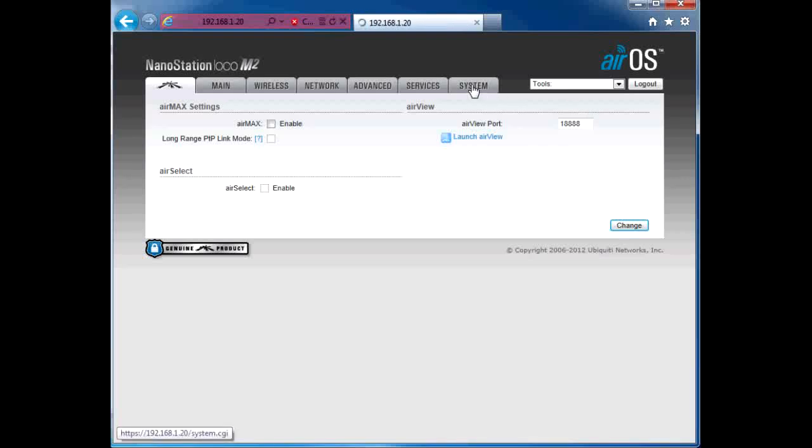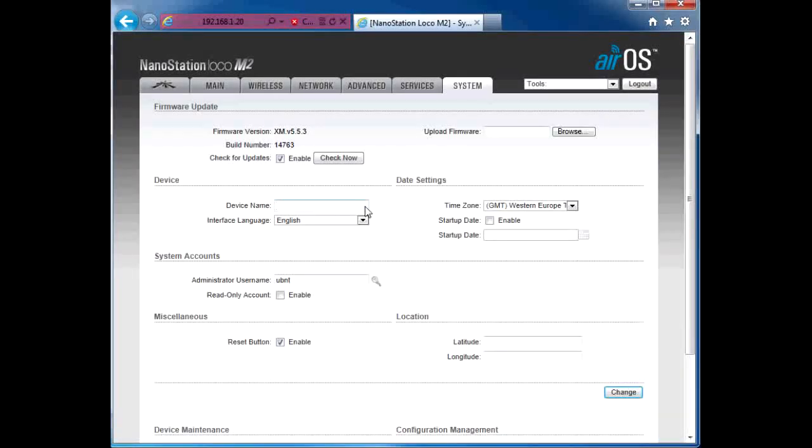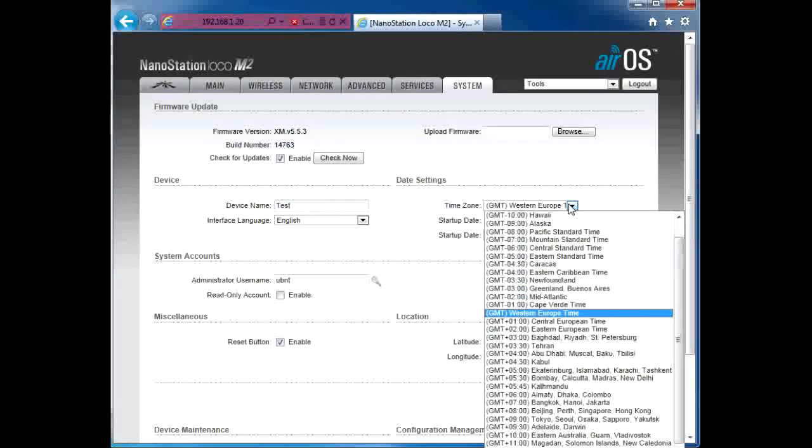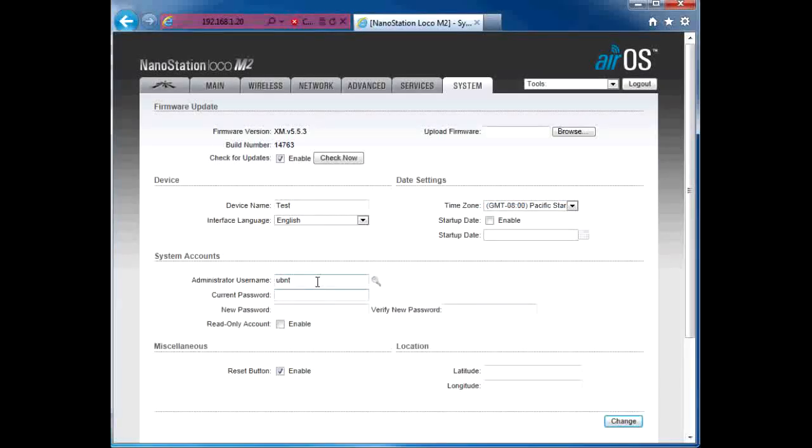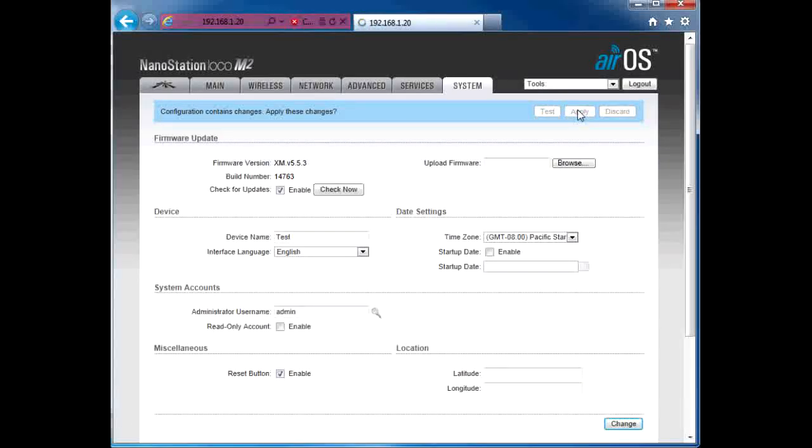Back at the System tab, create a unique name for your Ubiquiti device. Choose the time zone and change the username and password by clicking on the magnifying glass. Type in a new username, the old password of ubnt in lowercase, and a new password. We're complete with the System tab, so choose Change and Apply.